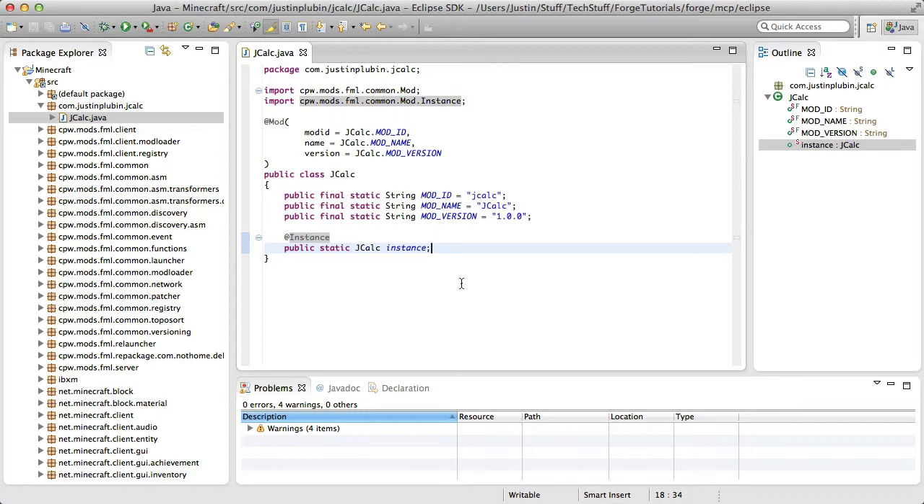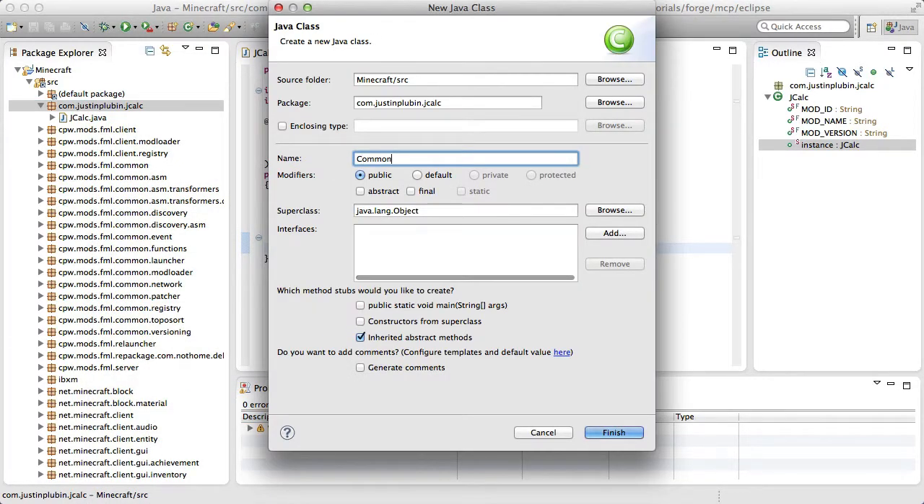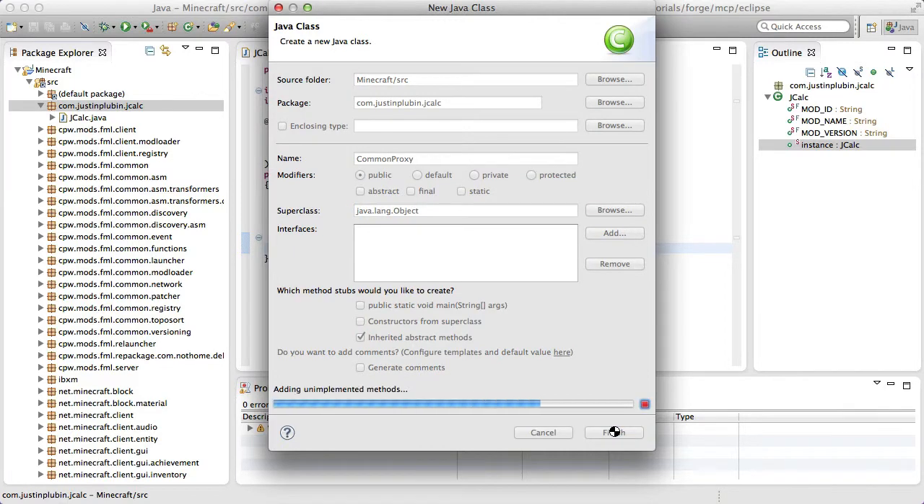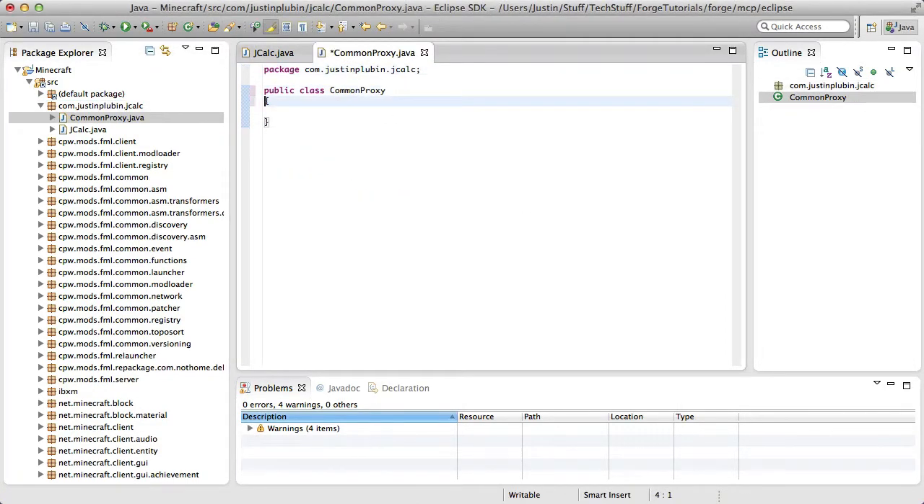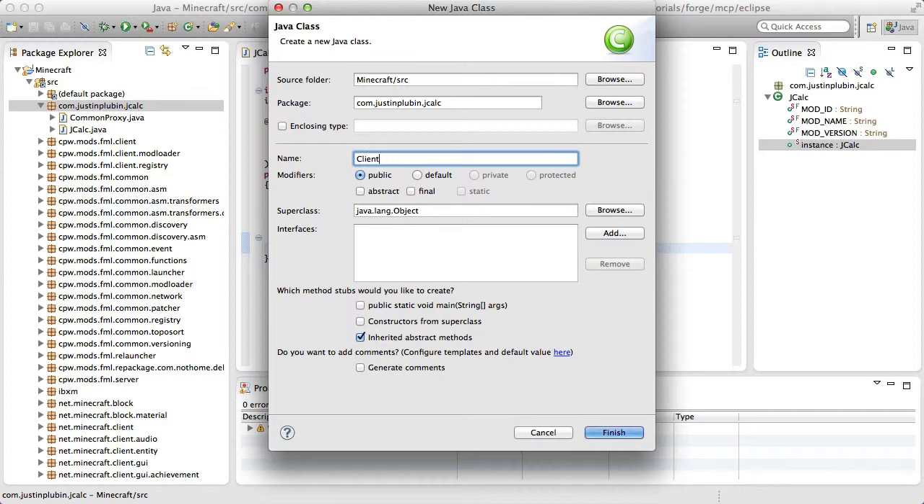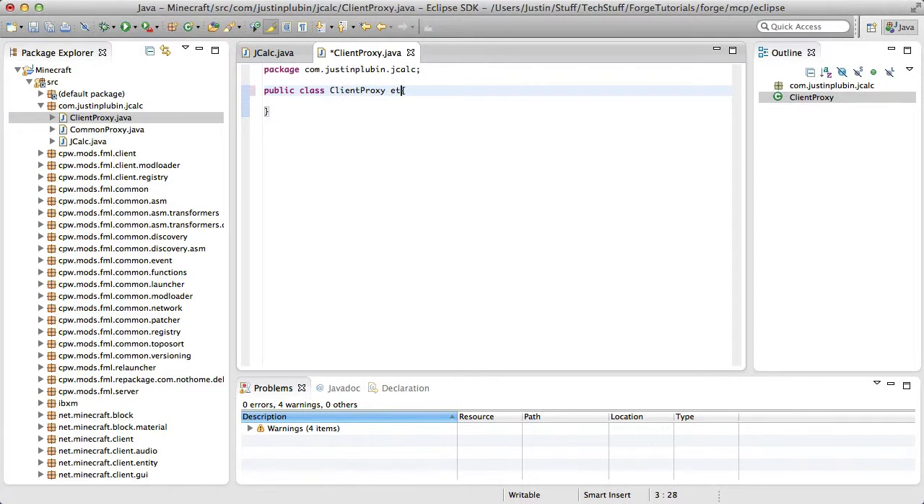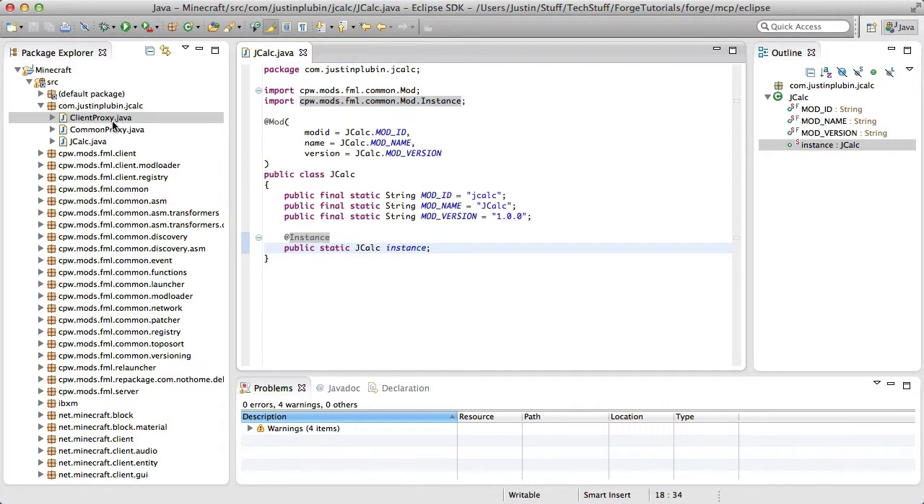Okay. The next thing we need to do is create another quick class. So I'm going to click on New Class again and call it CommonProxy. Get rid of this, make it on a new line, and you actually don't need anything in here. Told you it was going to be quick. Now something slightly less quick is going to be called ClientProxy. Just bear with me for a second, and right here I'm going to type extends CommonProxy, and you're done.